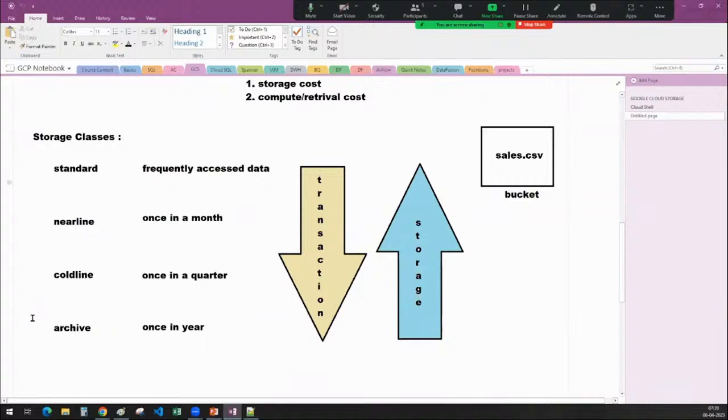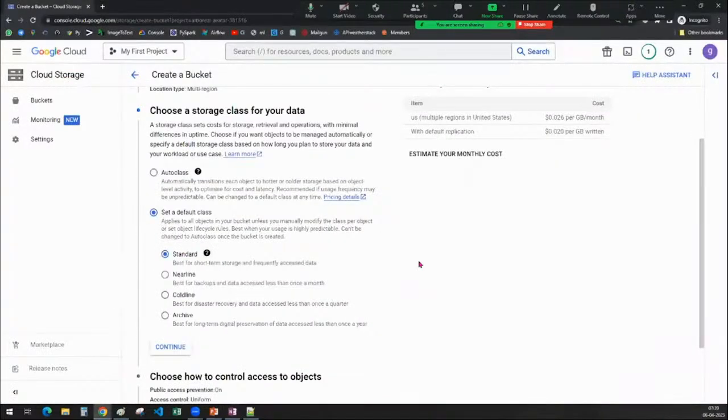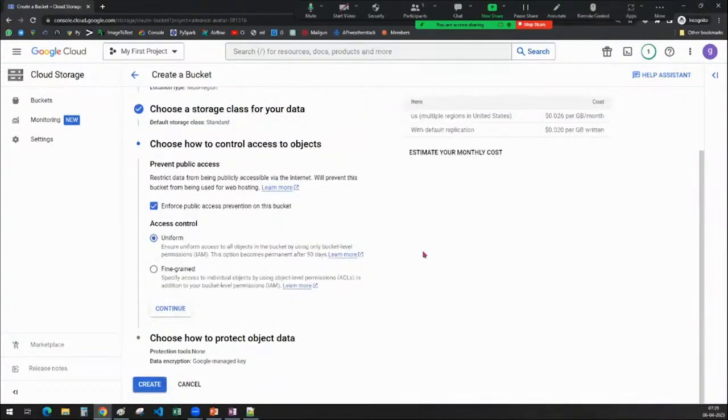Likewise, if you are accessing once in a year, the data has to be available only once in a year. That is the reason the storage cost is less. But when you are retrieving the data, the data transaction cost will be very high. So this is the main difference between the storage classes. So we now know how to select a proper storage class as well. For now I am selecting standard, guys, because I want to create this bucket for what purpose? Frequently accessed data. So that is the reason I am selecting this. Okay, I am clicking on continue, and this is where we are.